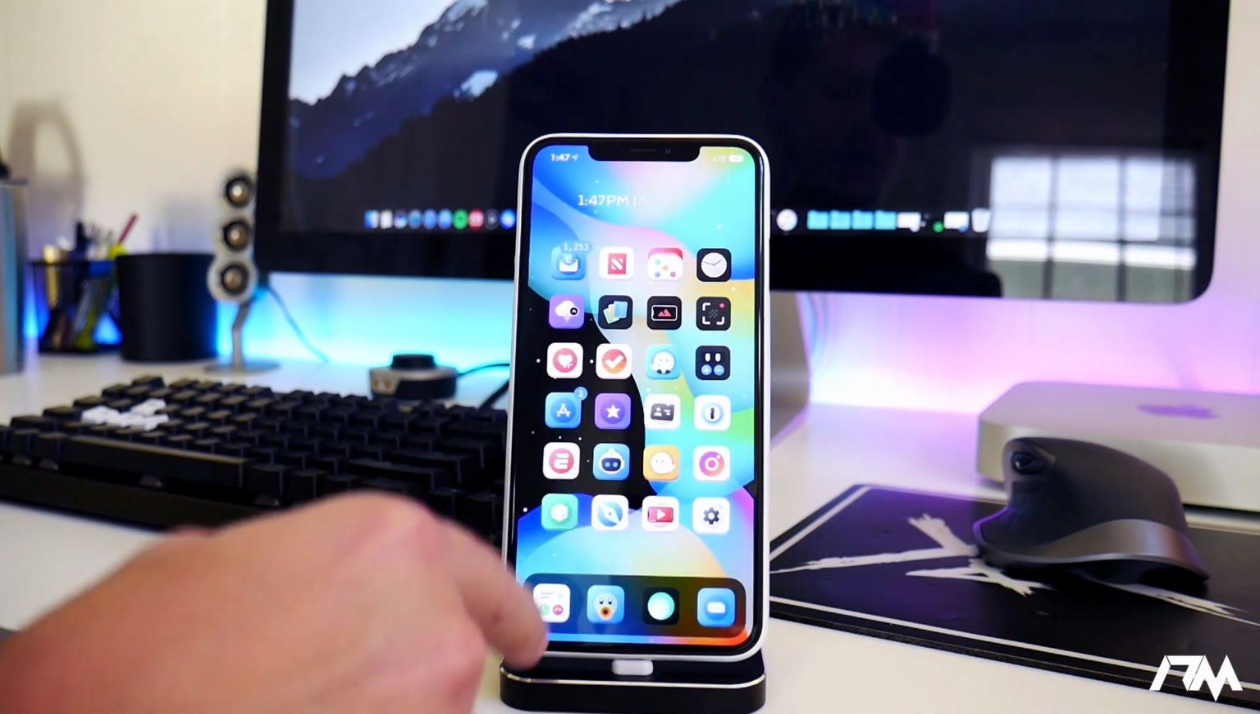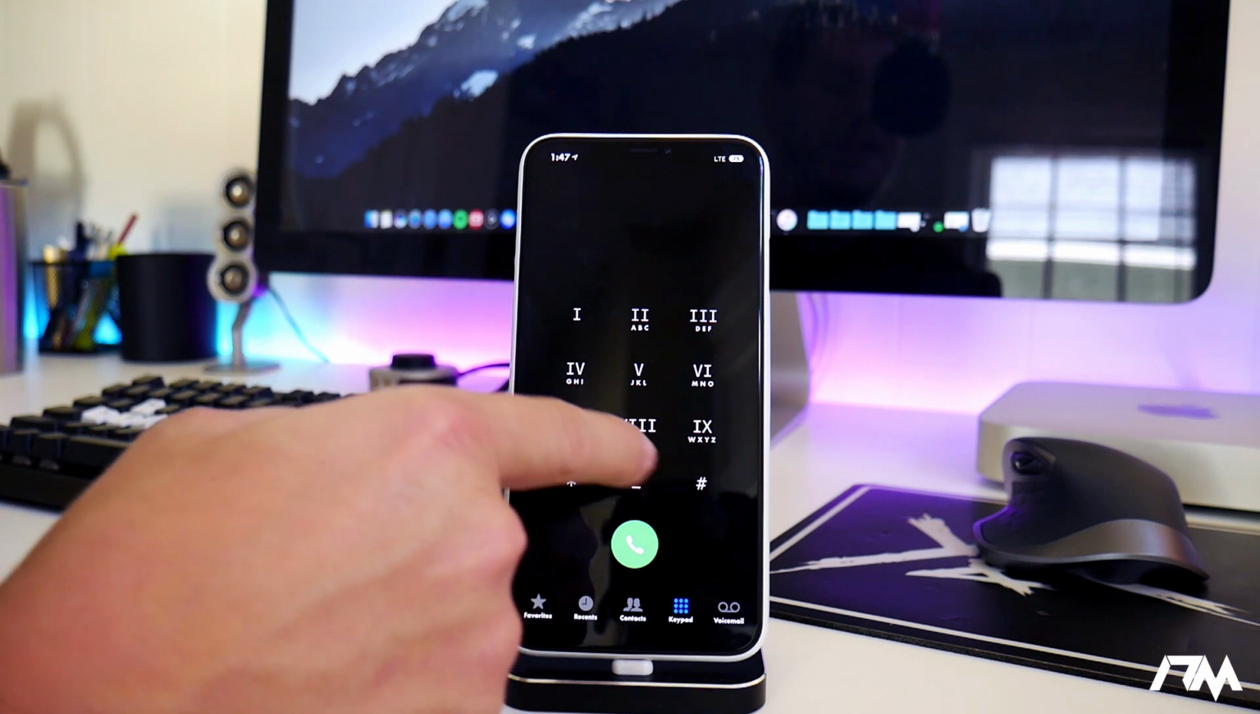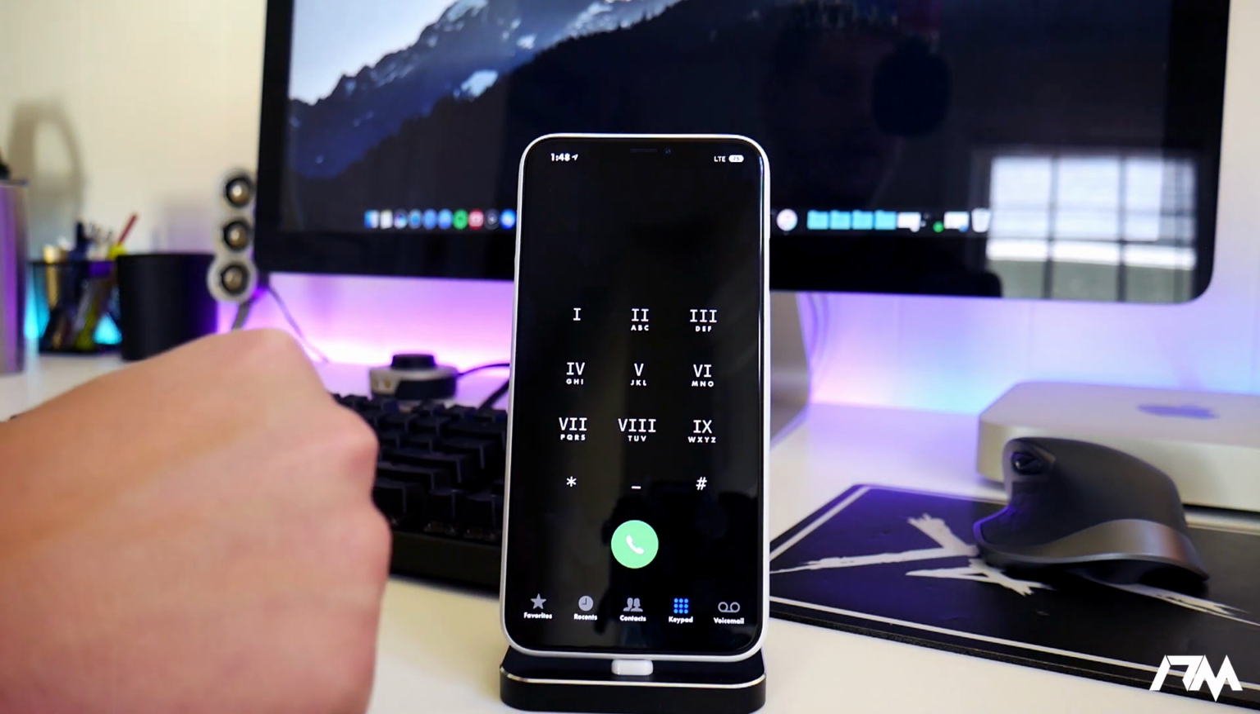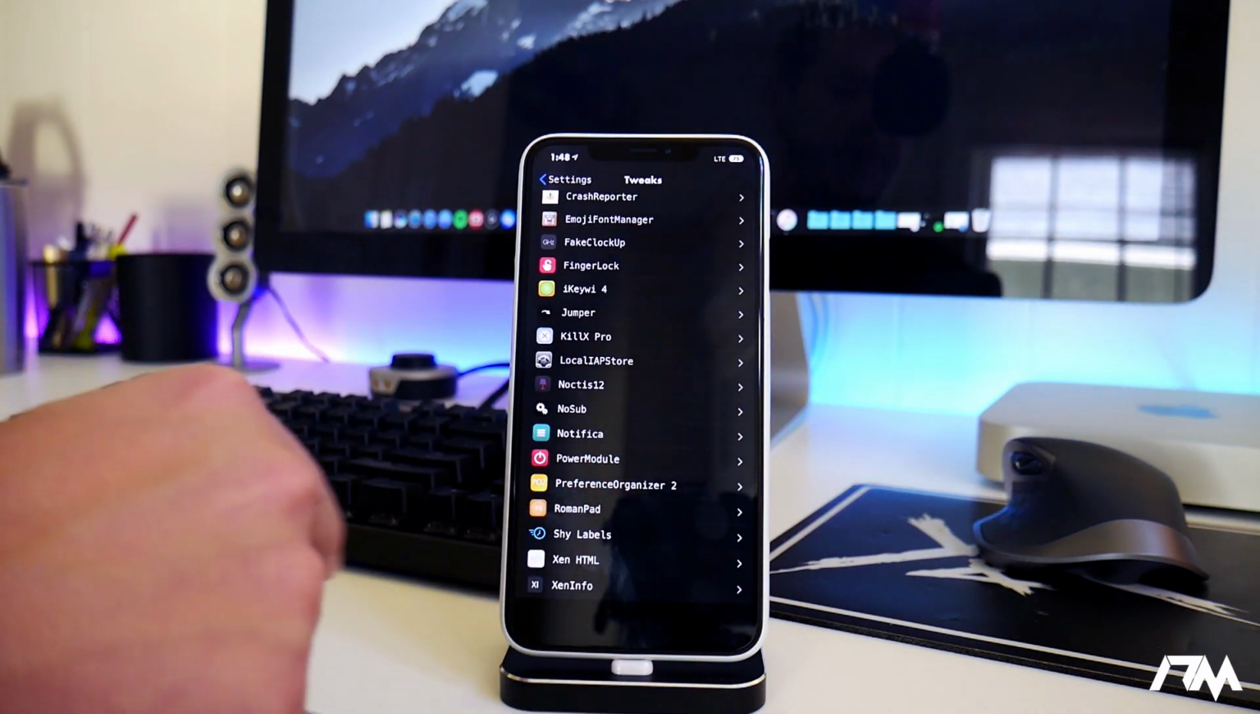Roman Pad, as you guys could probably see with that, it changes your number buttons to Roman numerals. It does it in the phone app, and it also does it on the lock screen, as you guys seen. I just like the way it looks much better.